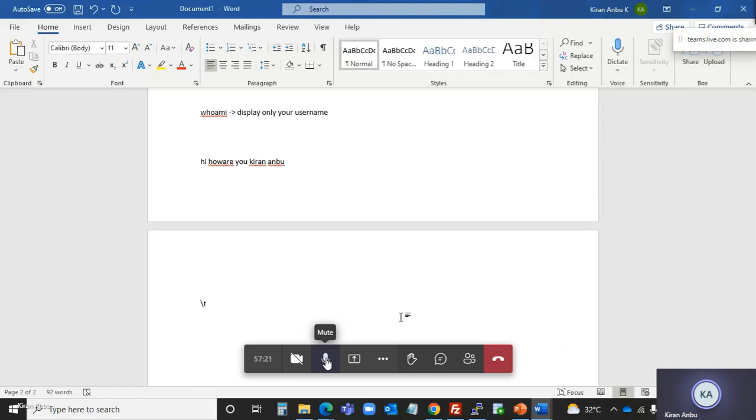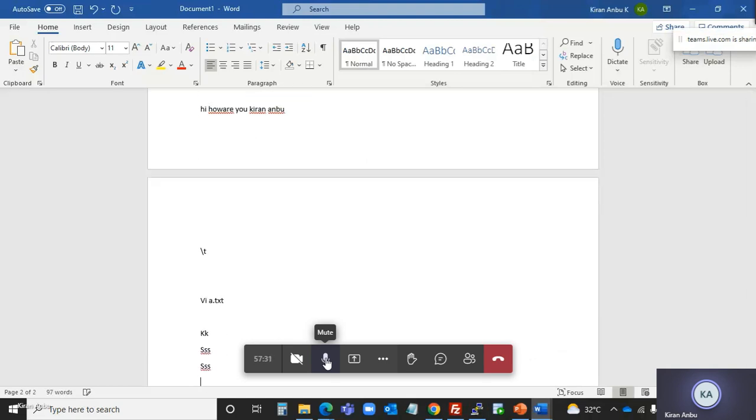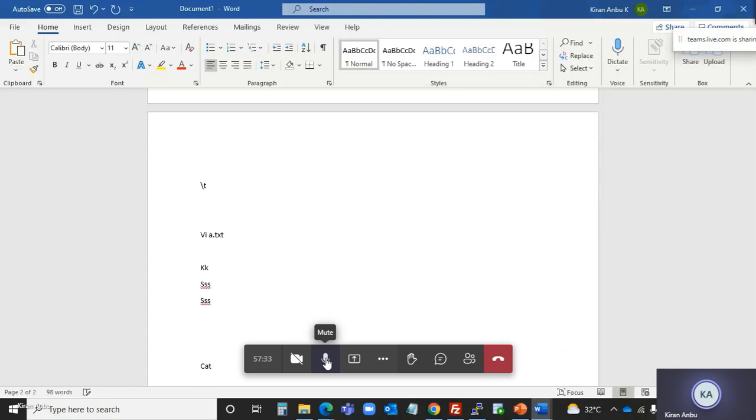If this tab separator or tab delimiter is not there, even when you use vi and create some text files and you are typing like this, and when you use cat a.txt, you can't see the output like this. You will see the output like this. You understood, right? This tab separator or delimiter is there by default.